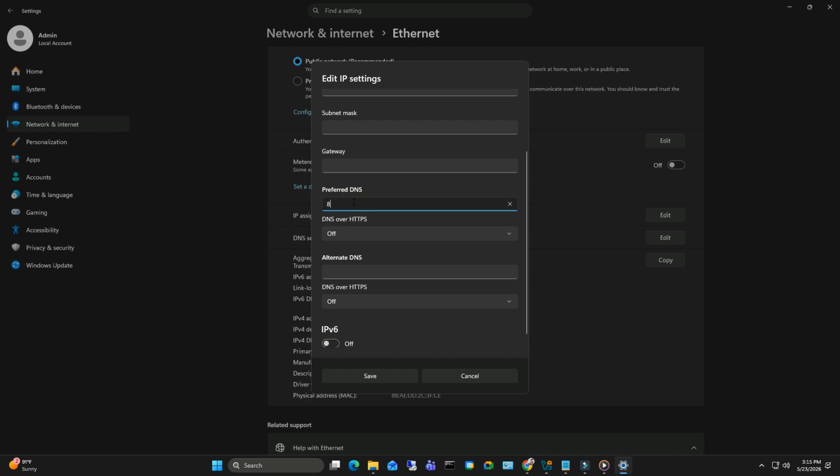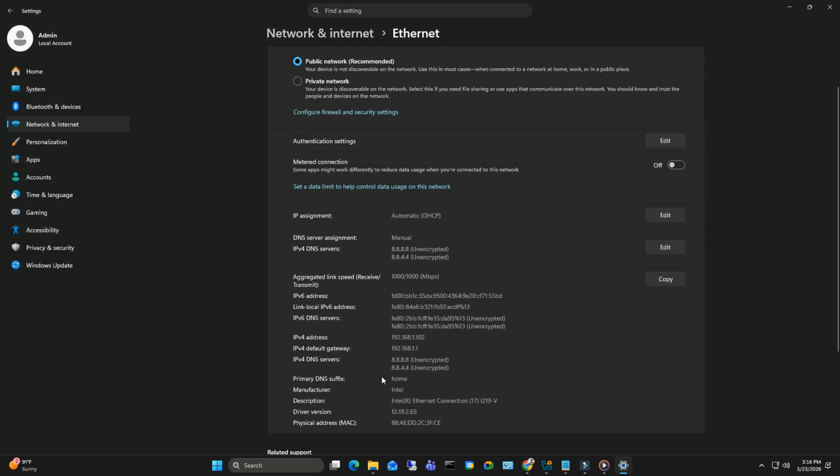In the DNS Settings window, change the option from Automatic DHCP to Manual. Enable IPv4, then enter your preferred DNS server address. For Google's public DNS, type 8.8.8.8 in the Preferred DNS field. In the Alternate DNS field, enter 8.8.4.4. After entering both addresses, click Save to apply the changes.